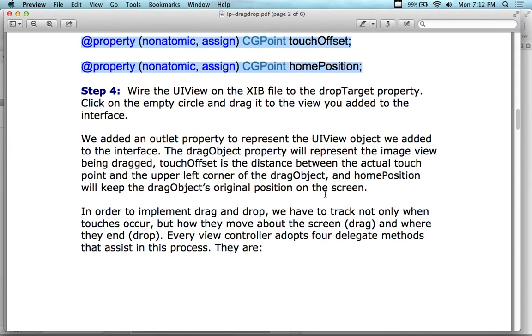So we added an outlet property to represent the UI view object that we've added to the interface. The drag drop property will represent the image view that's being dragged. And we have a touch offset, which is the distance between the actual touch point and the upper left hand corner of the drag object. Make sure we're using an offset because we're not going to click exactly in the center of the object, or to the left or to the right of center. We're just going to get the object.